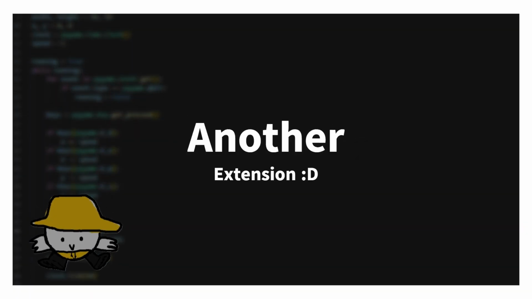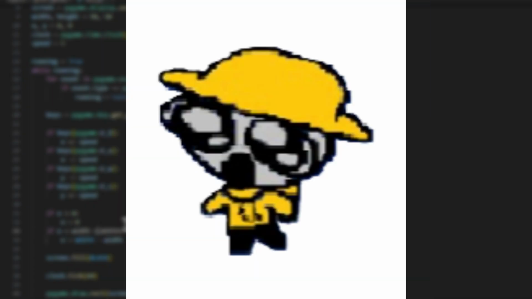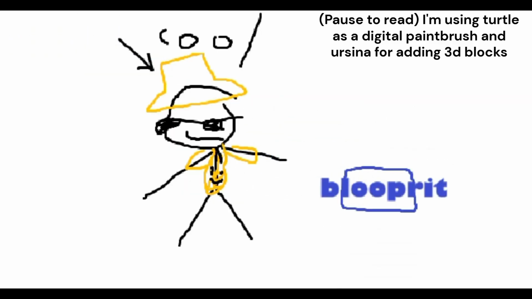In addition, another extension I'm going to be using is called Ursina. This extension allows me to add 3D items such as a plane, block, Roblox guy, and more. So basically, I'm going to be making my own 3D blueprint using Ursina and replicate that drawing in Turtle.